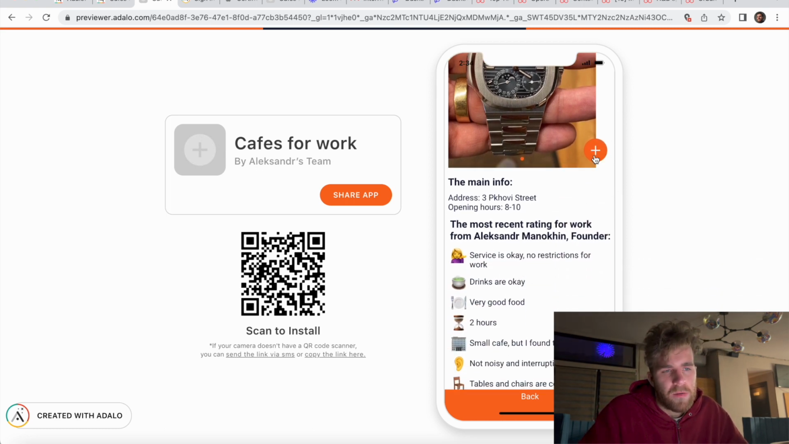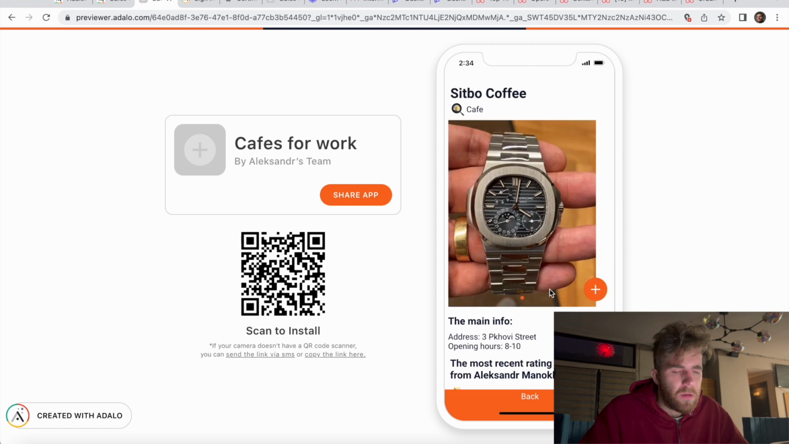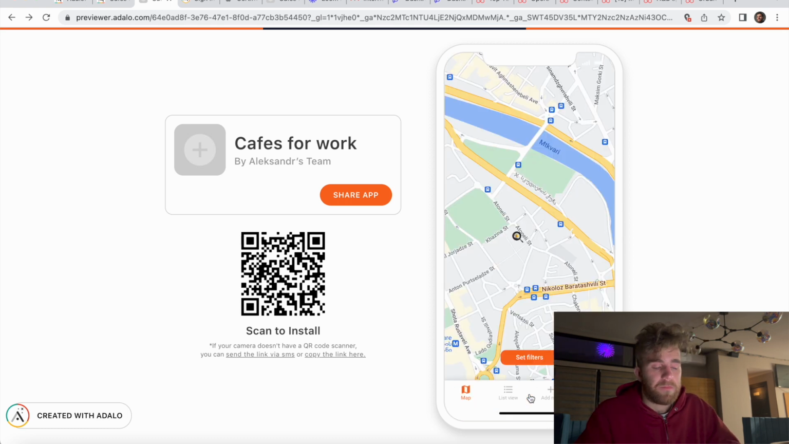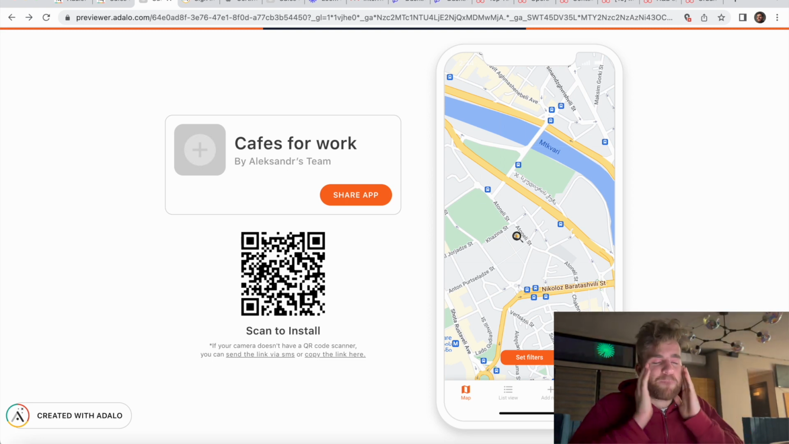Oh, it's back here. We need to change. Yeah, you have all benchmarks, and yeah, it works. So that's all. This is the first version of this product.